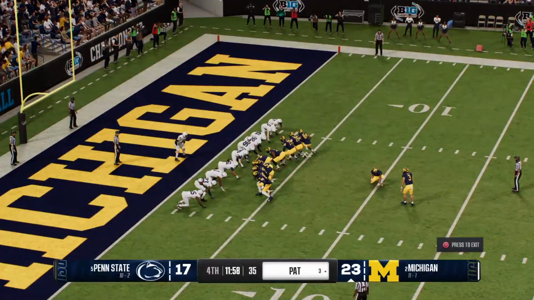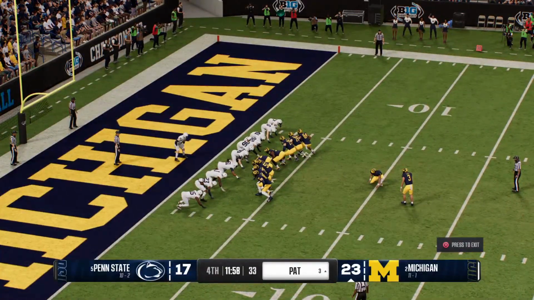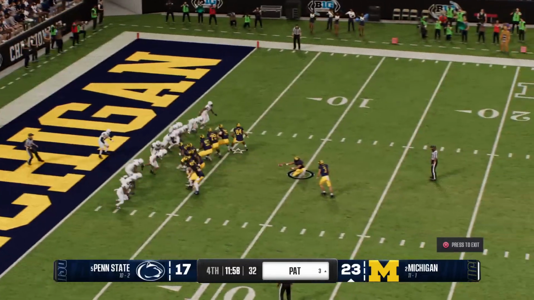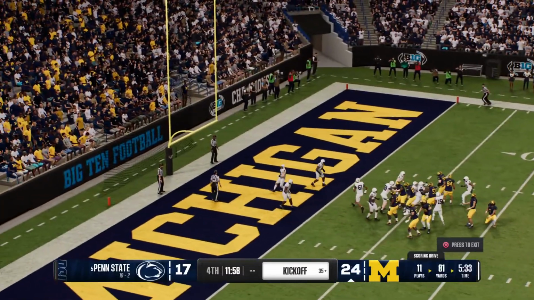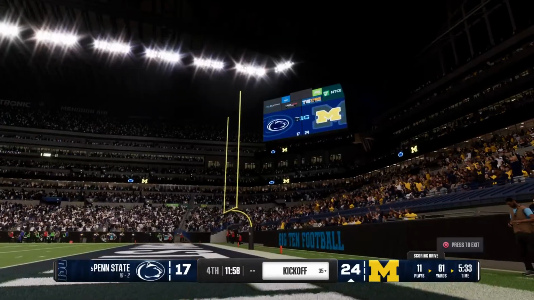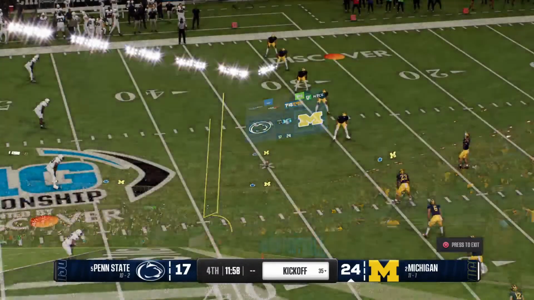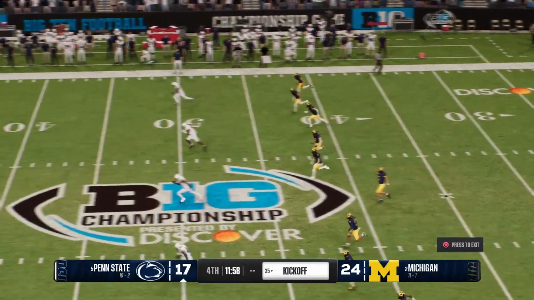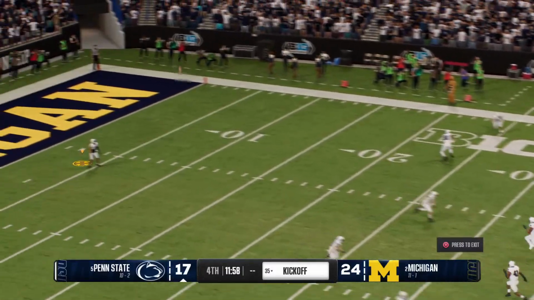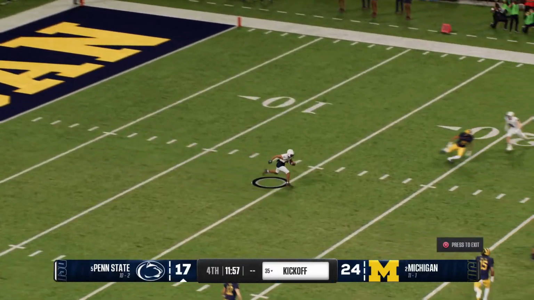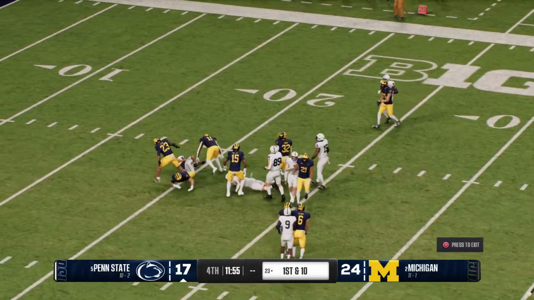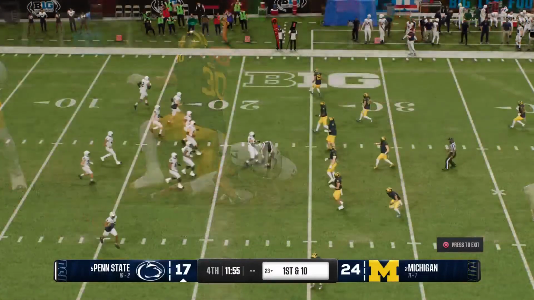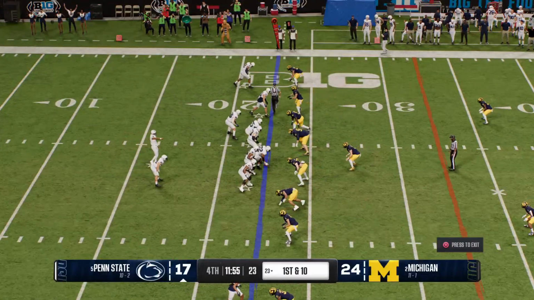So they'll try to add to the lead now with the PAT. PAT is up and good. They lead by a touchdown here in the fourth quarter. Here's the kickoff team. Let's see if they give the returner opportunity to bring this back. And he'll bring it out from inside the 10. And they stop him at the 23. That's solid coverage. And the Penn State offense is back out on the field.